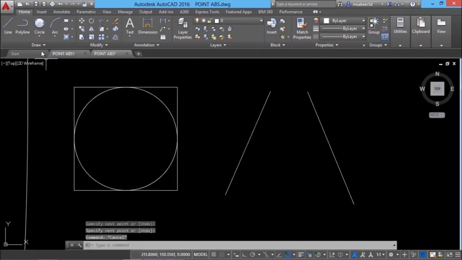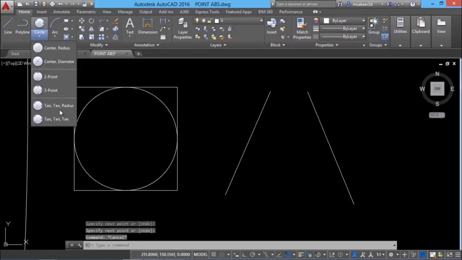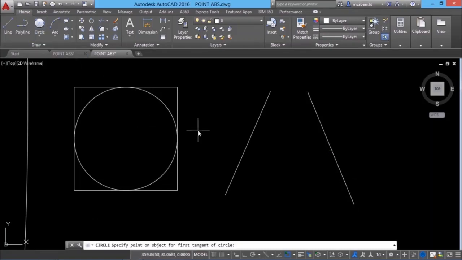The next option to construct a circle is tan radius. Using this option, you can construct a circle tangential to any 2 existing objects. When I take this option, I'll get a prompt that is specify a point on the object for the first tangent of the circle. That means I want the circle to be tangential to this line. Then it will ask you for the second object, which is this line. Now you are prompted for the radius. I'll give 55 units as the radius.